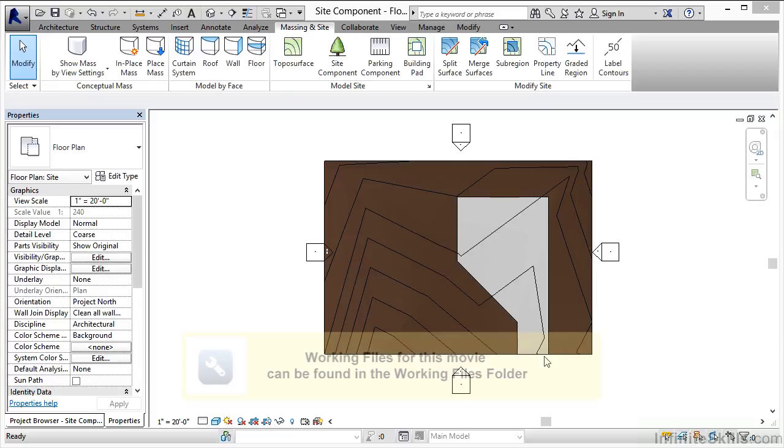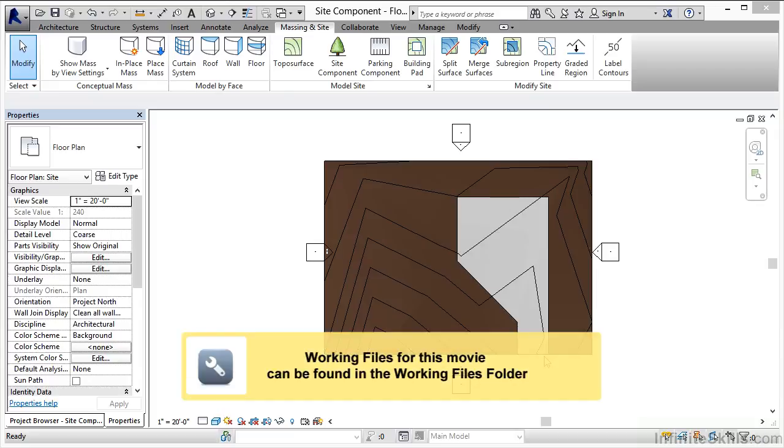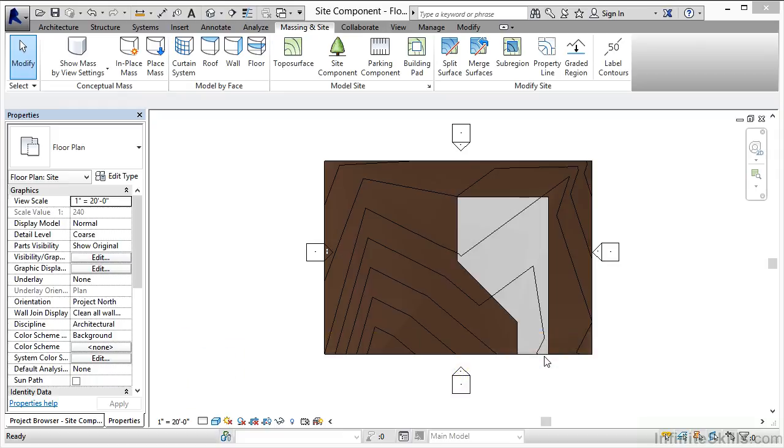Site components are those objects you might see at a typical site. Anything from trash cans, the bike racks, planters, trees and bushes and shrubbery. In this instance, let's go ahead and place a few site components on the site.